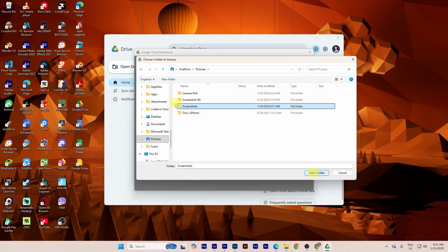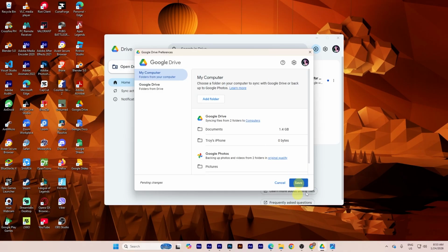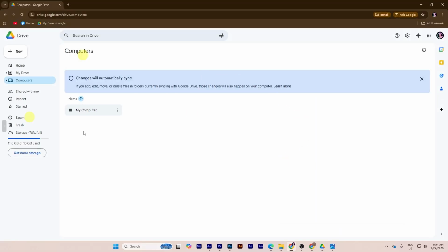Choose the folder you want to sync, then hit Select Folder to confirm the folder selection, then check the sync with Google Drive and click Done and hit the Save button. Wait for the folder to sync to Google Drive. Check your Google Drive, web or mobile to ensure the folder appears. Any changes in the desktop folder will automatically sync to Google Drive.